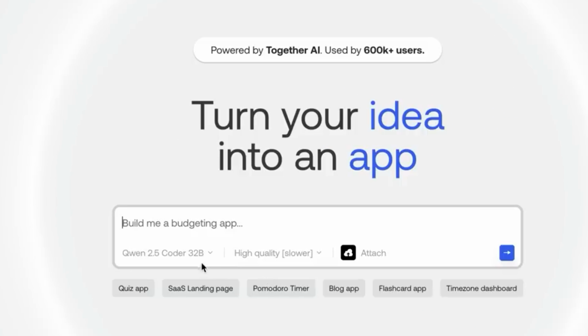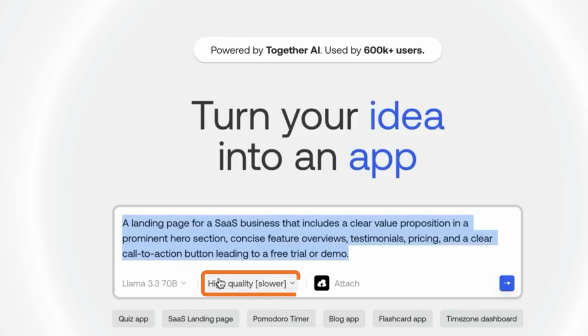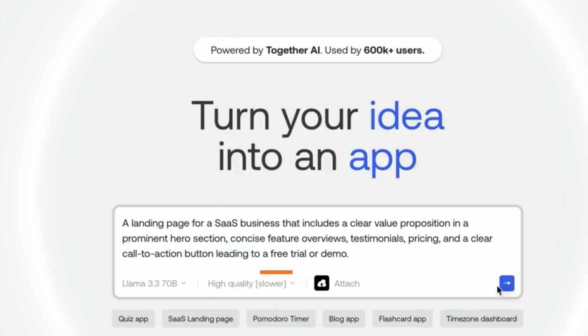Now, what we're going to test out is the Llama 3.3 API right here, which you can also get access to for free. And I'm going to say SaaS landing page. So a landing page for a SaaS business, it includes a clear value proposition in a prominent hero section, concise feature overviews, testimonials, and pricing, and a clear call to action button leading to a free trial demo. We're going to create that with Llama 3.3 as we suggested, along with creating it high quality but slower. So these are the settings that I'm using for this.